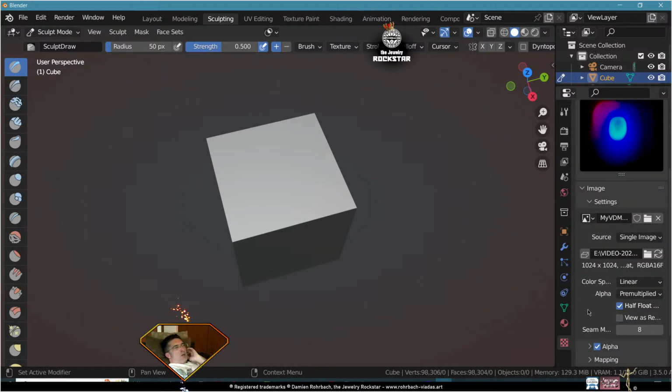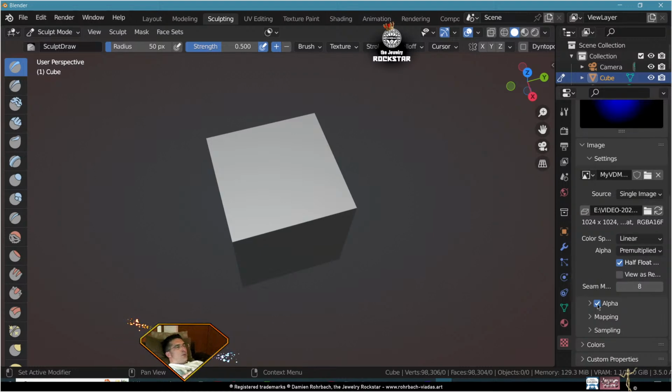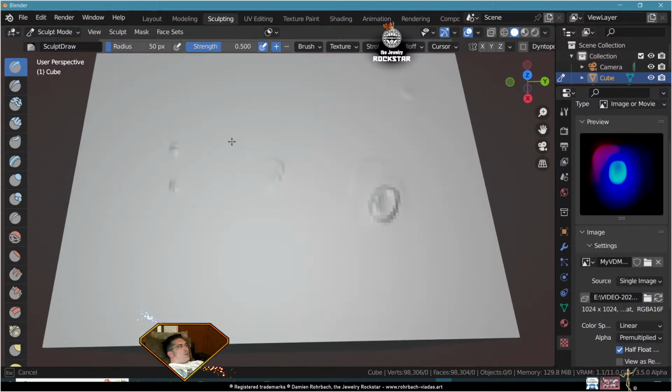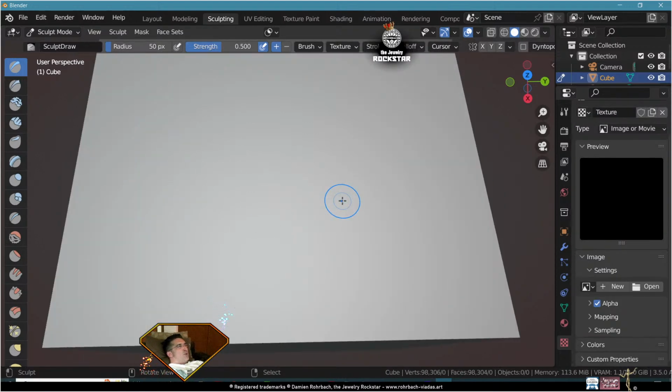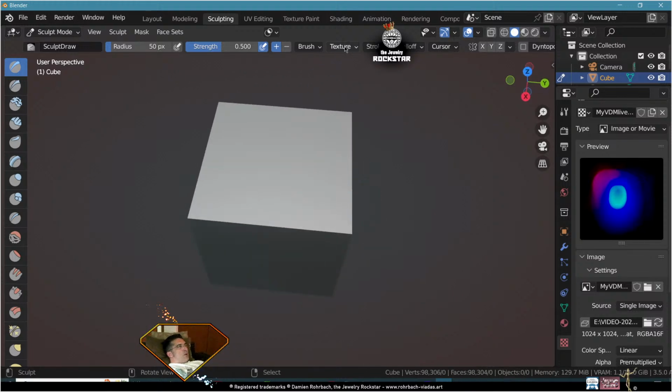It's a VDM. So problems we're going to have: the alpha premultiplication or straight, that's going to make problems. Then the half float might make problems, yes. Then also the alpha option here, yes, it can make problems. But anyway, let's see what happened. Okay, so for now, if I use the brush, this is what I get. It's like the image, like if it was an alpha brush, something flat.